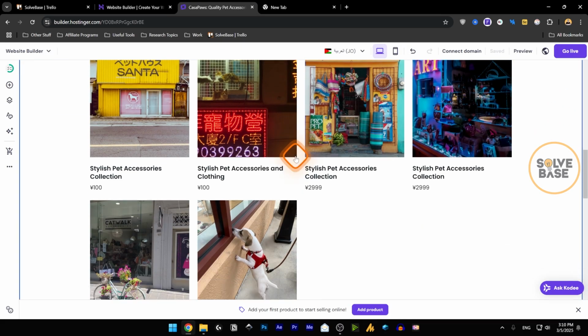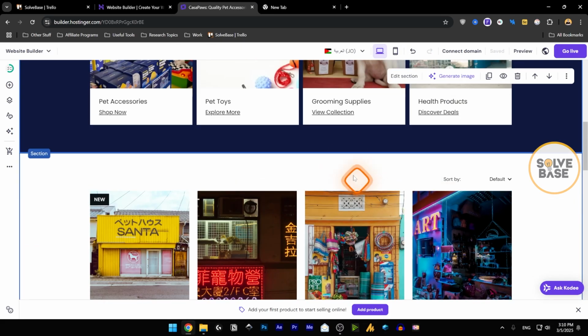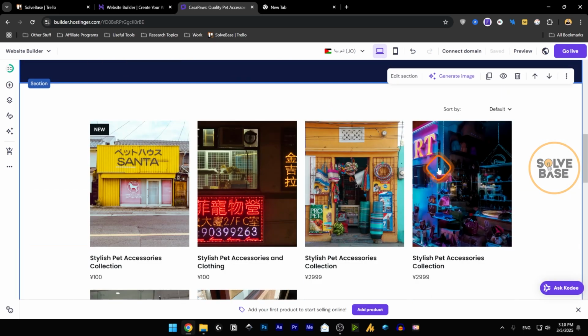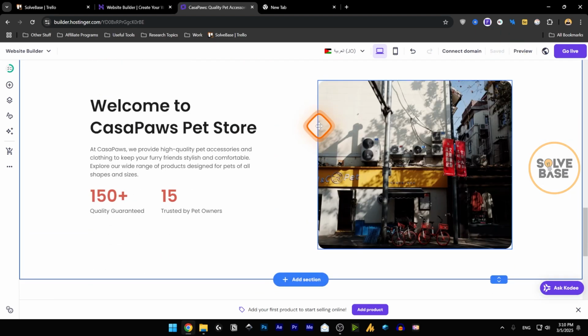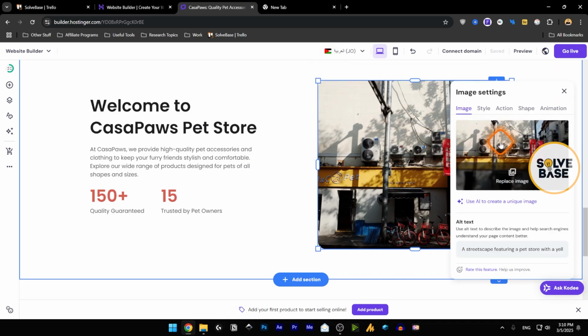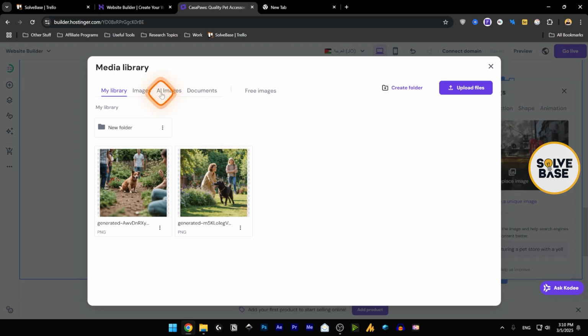Now, if you scroll down, we can make changes to it. We can delete these sections, etc. And we can move it up and down, etc. And if you want to edit the image, you can do that. You can replace that image by clicking over here and upload your file from here.